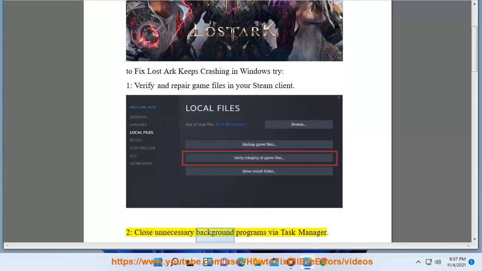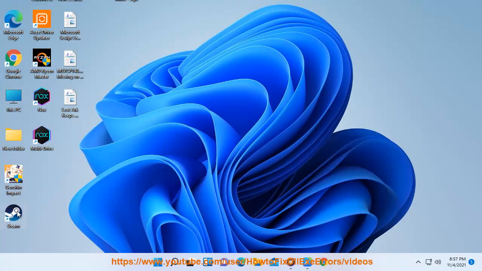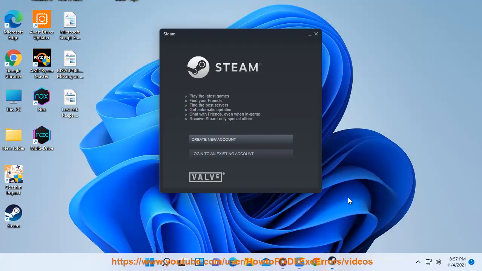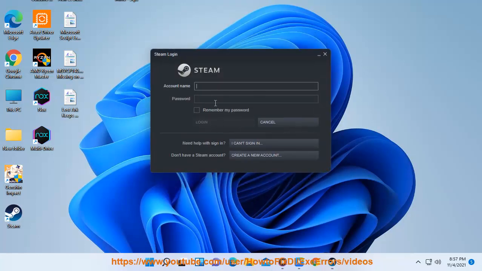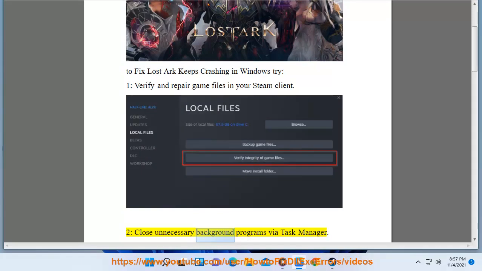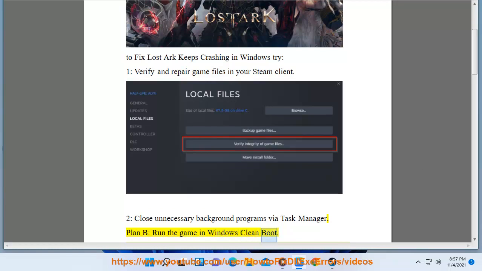2. Close unnecessary background programs via Task Manager. Plan B, run the game in Windows Clean Boot.